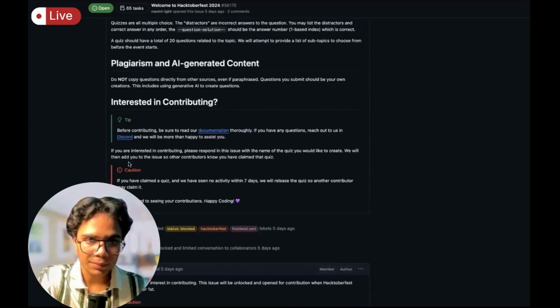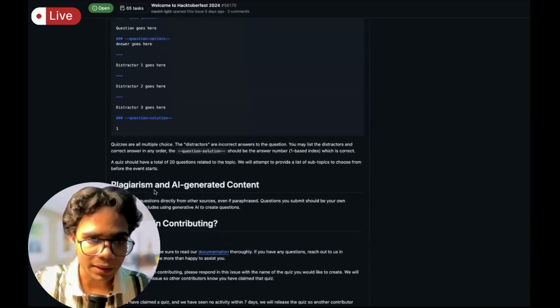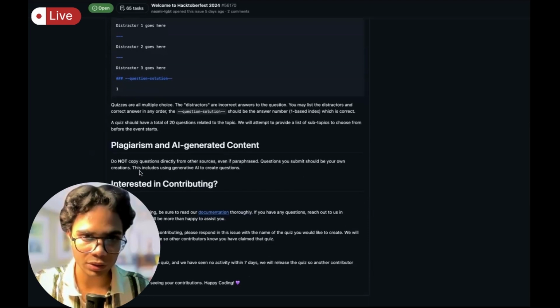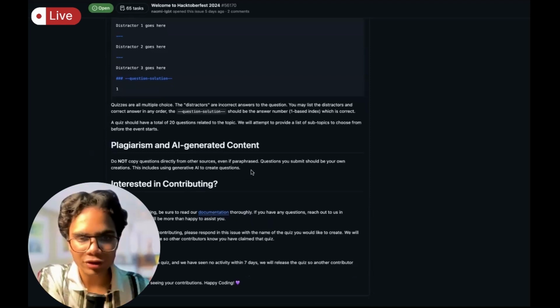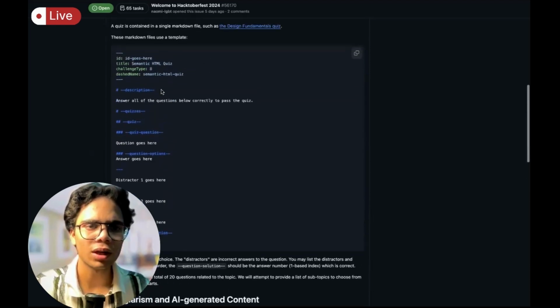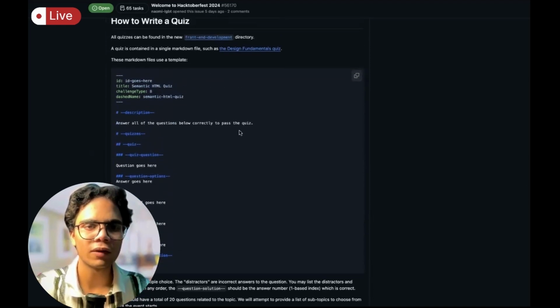They have already given some tips and cautions. Okay, so plagiarism and AI generated content. Do not copy questions directly from other sources, even if paraphrased. Questions you submit should be your own creation. This includes using generative AI to create questions. Okay, so they mentioned that you should not use AI generated content and all. You have to generate some questions yourself. So there should not be rocket science. There will be low hanging fruit.